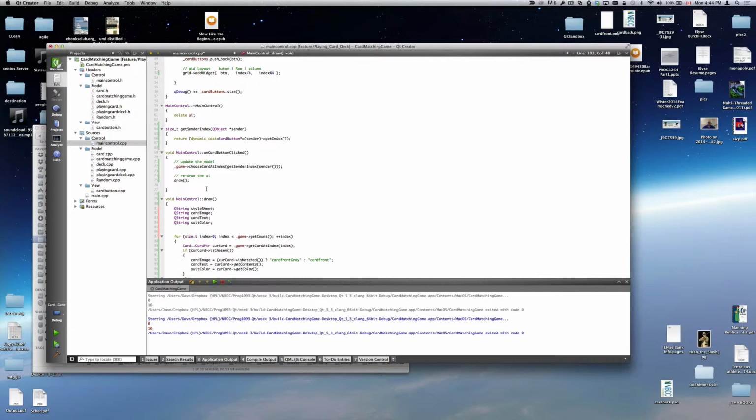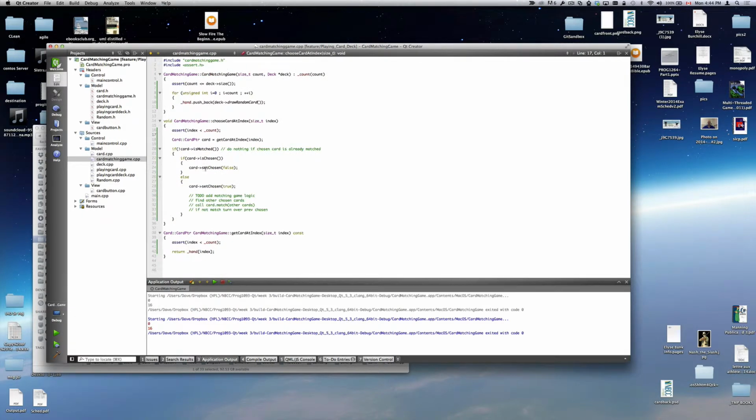The user makes a selection, I tell the game object the user chose that card, and then I redraw. So we did do a little bit of work in card matching game, and you had some homework in card matching game. So we have this card matched at index, and I've changed this a little bit from what we had in class. In class we said if the card is matched we return right away, and I just changed it around a little bit, and all I do is I have an if statement. So all of this stuff I only do if the card's not matched. It's functionally the same. I just like the looks of this better.